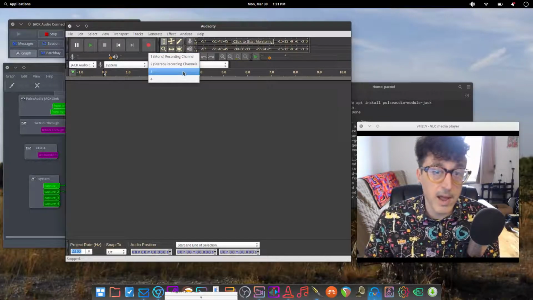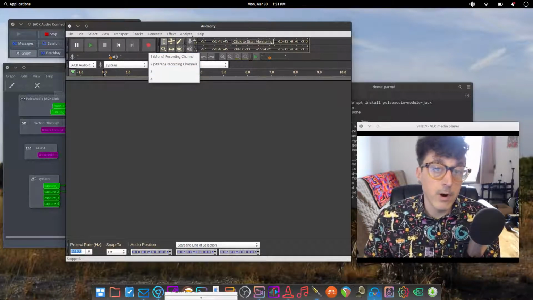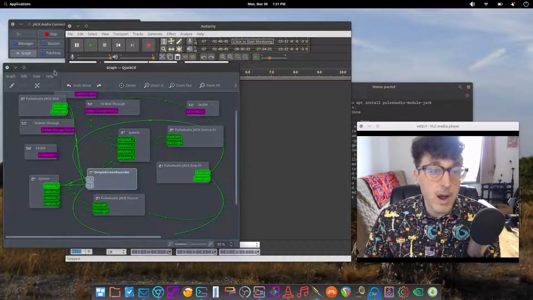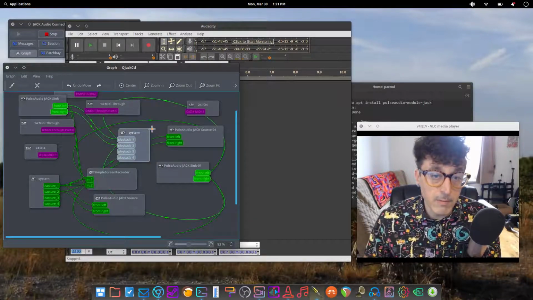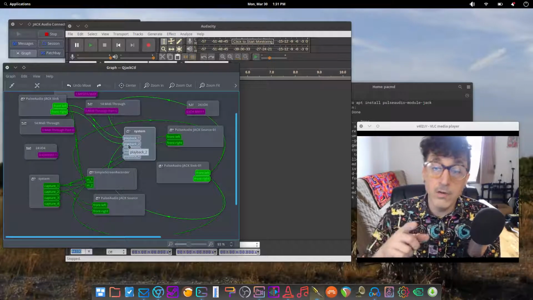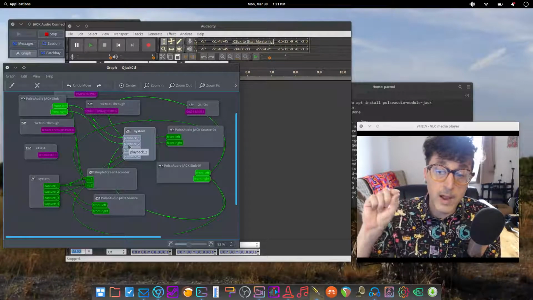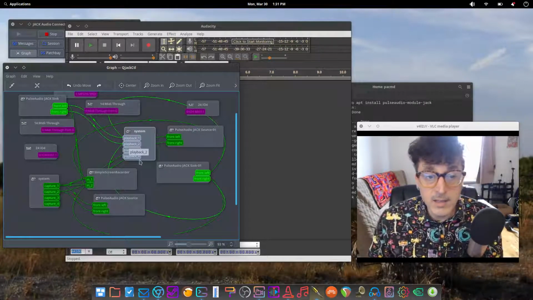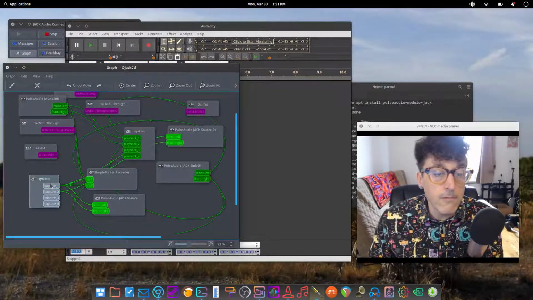You'll notice on mine, it's going up to 4 right now, and that's because of my audio interface, which you can see right here. I have a USB audio interface that actually has 4 XLR inputs on it. In the Jack Audio Connection Kit, you can see all 4 capture inputs listed.